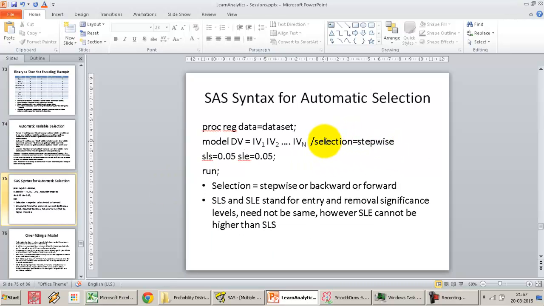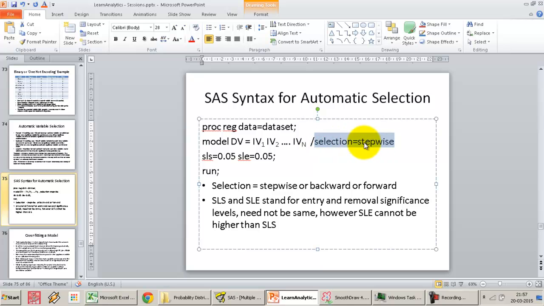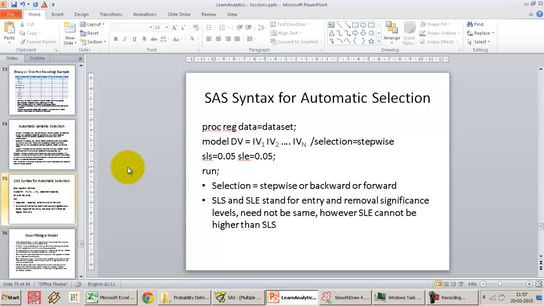In the syntax, we've covered the selection equal to option for backward, forward, and stepwise, as well as the SLSTAY and SLENTRY parameters in which we give the cutoff of the p-values. You can use SLS as a shortcut, or you can use SLSTAY. Same for SLE or SLENTRY, it doesn't matter. However, we've already covered that SLENTRY cannot be higher than SLSTAY.